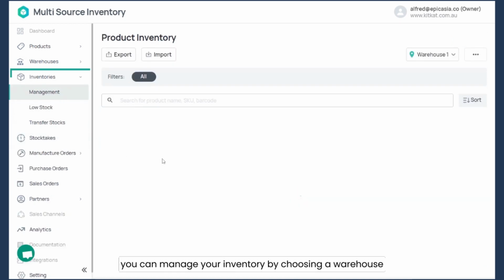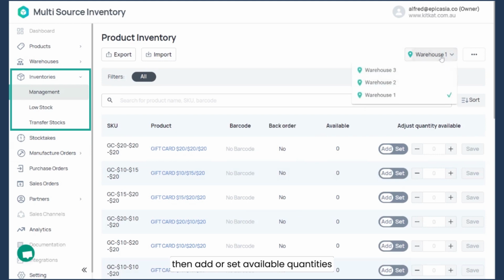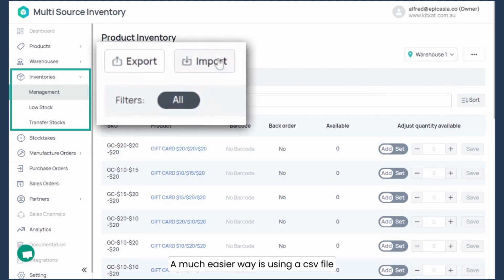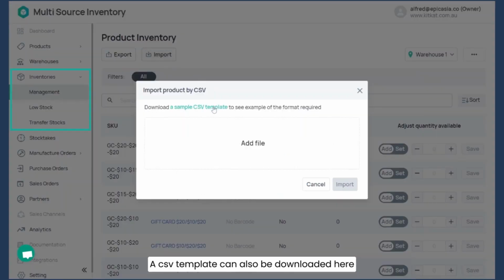In inventory, you can manage your inventory by choosing the warehouse, then add or set the quantity. A much easier way is using the CSV file. Both export and import buttons are available here. A CSV template can also be downloaded over here.